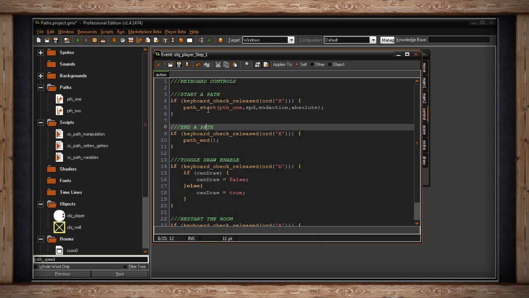Path start starts your path, and it needs 4 different arguments. The first one is the index of the path you want it to follow, so I'm using path 1. The speed at which you want it to follow the path, so that's in pixels per step. The end action, I've chosen number 3, so when it hits the end it'll just reverse and go back through the path. And then it's absolute, whether or not it should follow the path from the absolute x and y coordinates of each point, or to follow a path as if the first point starts where that object is at the time it starts the path.